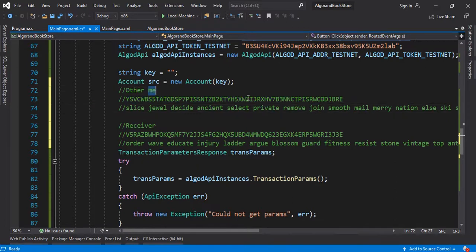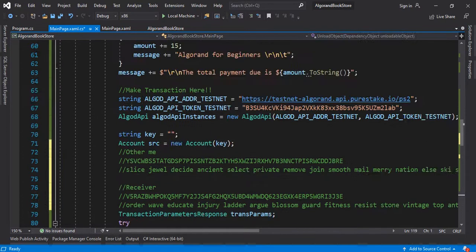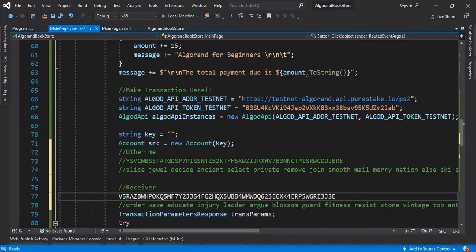Okay, so as a sender, I'm expected to have an account address and a mnemonic key. So as a receiver, we are expected to have only one type of account address, which is supposed to be a constant address that funds will be deposited into whenever a transaction is made. So I'm going to call this receiver, which is going to be a string.